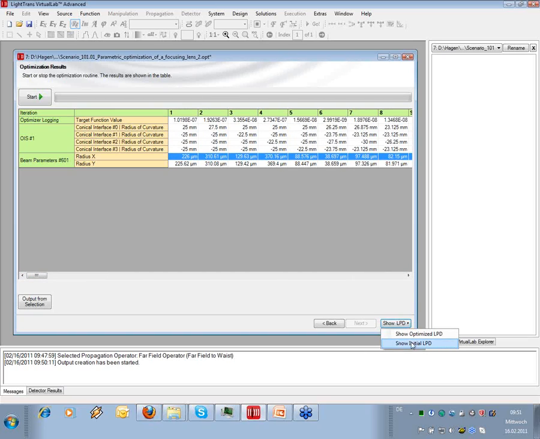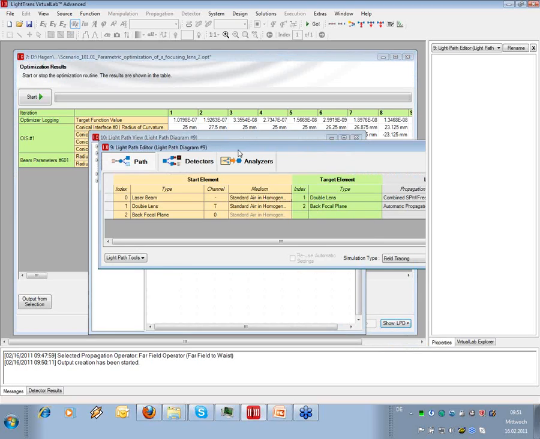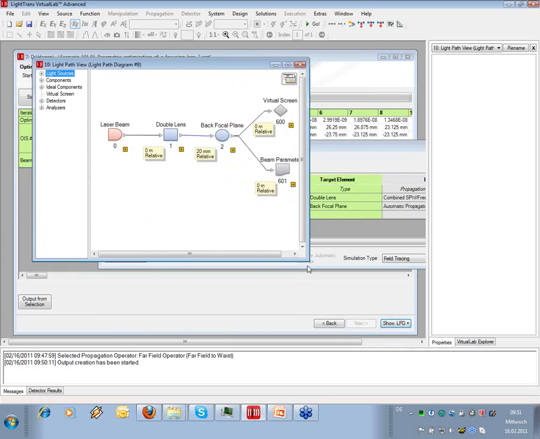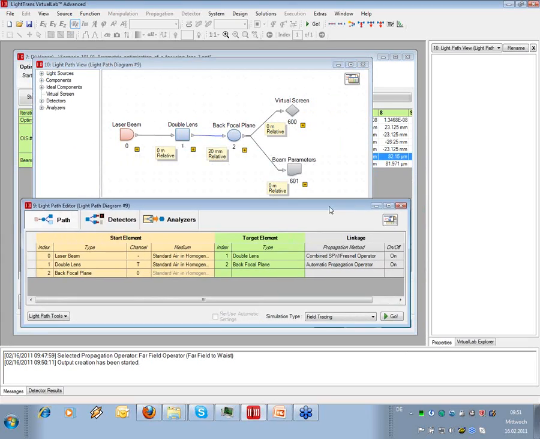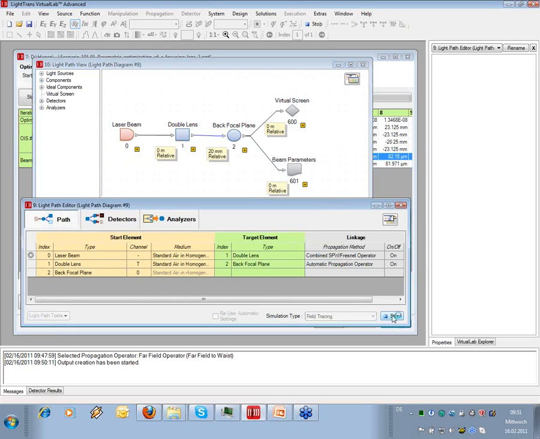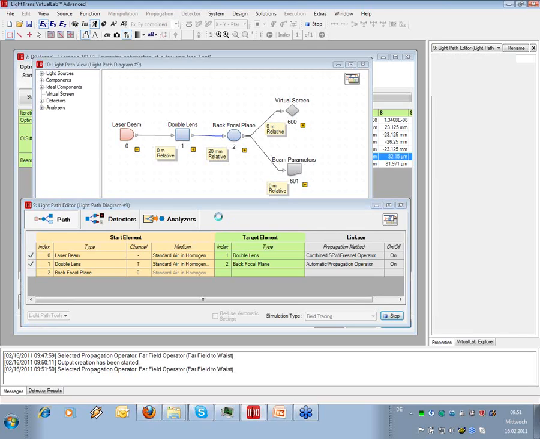And at the end we get the following light path diagram. We can display this if you click on show optimized LPD. And if you click on the go button, you see the output in the target plane of the optimized system. It takes again a little bit of time to analyze this.